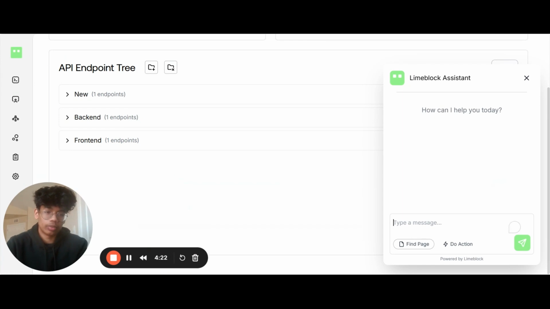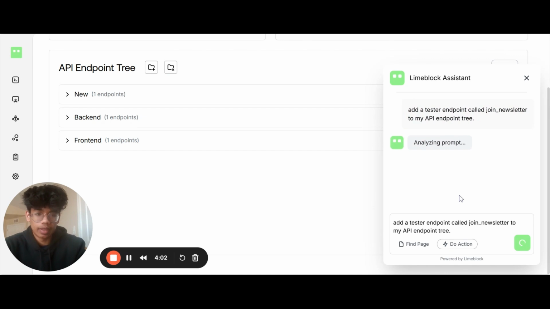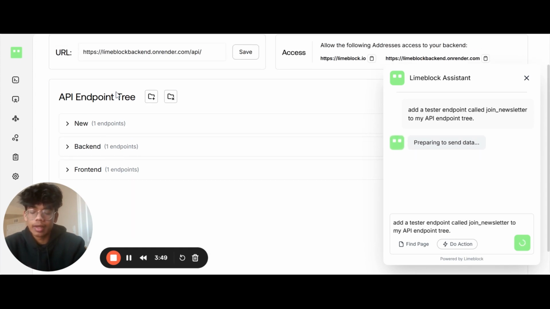So if I click on the chat widget here and I tell it to do an action, and let's just say I add a tester endpoint called, let's just say, join newsletter to my API endpoint tree, and I send it to Limeblock. Under the hood, what this will do is it'll send this prompt. And since I called do action, it'll try finding an action to commit within these API endpoint trees and then figure out the best one to execute.